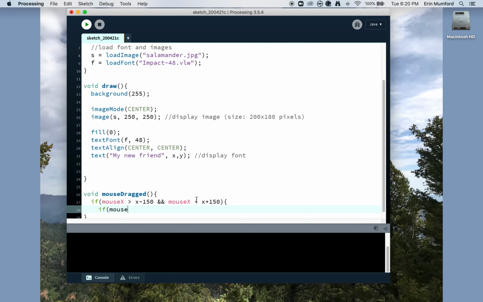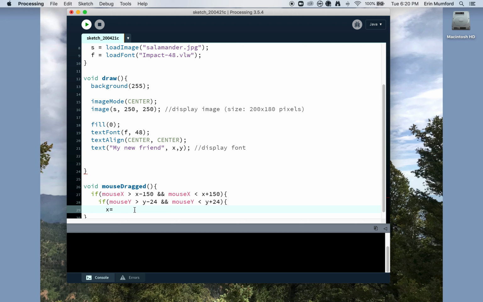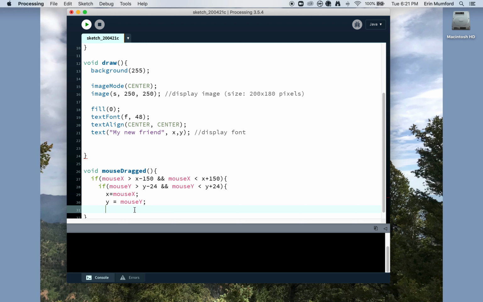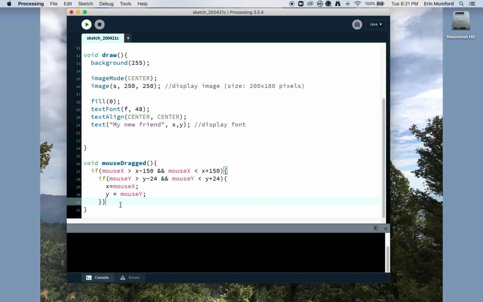And then for y, that's a little bit easier because if it's a 48 pixel font, we know that the font will stand 48 pixels high, so half of that is 24. So if mouseY is greater than y minus 24, and mouseY is less than y plus 24, that's when I would reset x to mouseX, and y to mouseY. Close one, two curly brackets, and the one for the method.